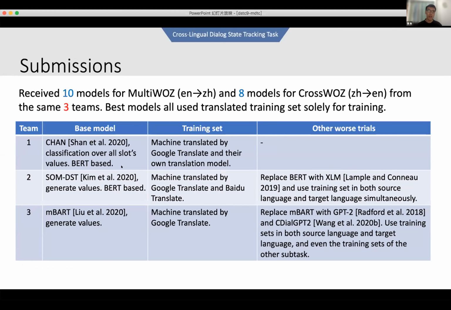Team 1 used the chain model for both multi-woods and crosswoods subtasks, which uses a BERT to encode the utterance. Inspired by some DST, they incorporate a 4-class state operation prediction task into the chain model. Besides the provided data translated by Google Translate, they use their own translation model to translate the data and use it for training.